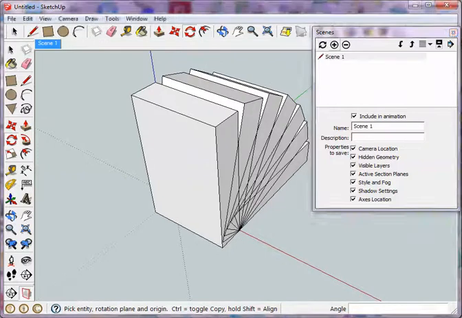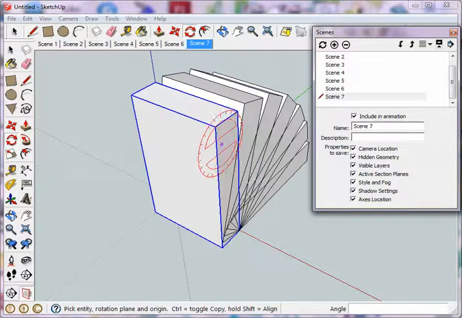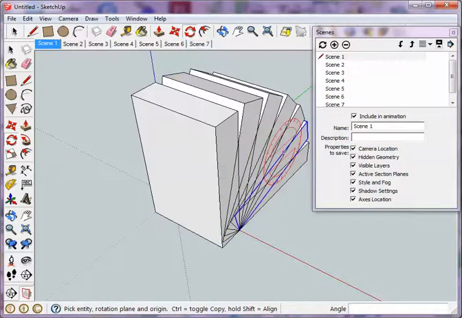So I'm going to go 1, 2, 3, 4, 5, 6, and 7. And now what we're going to do is hide the objects that we don't want to see in each of the scenes. So I'm going to go back to scene 1, and there I want to see only the bottom one.